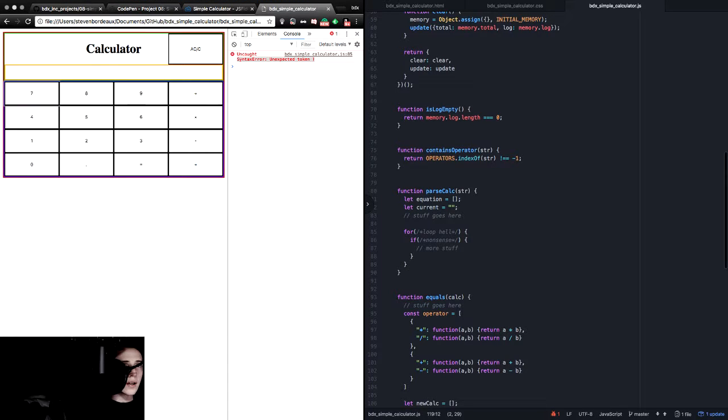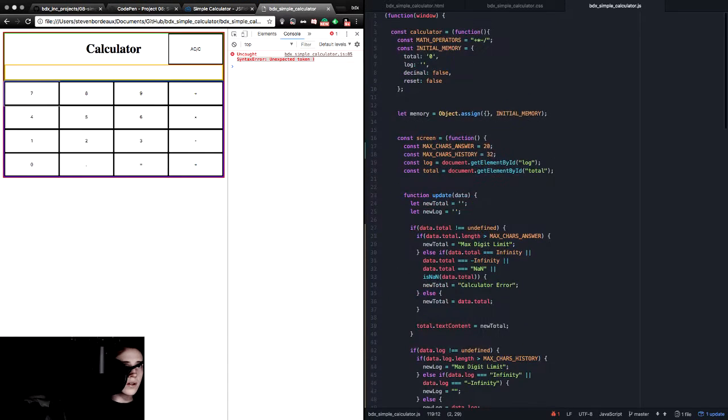Alright, let's go ahead and push what we have though. We're finally making decent progress on this calculator, thank God. It only took long enough.